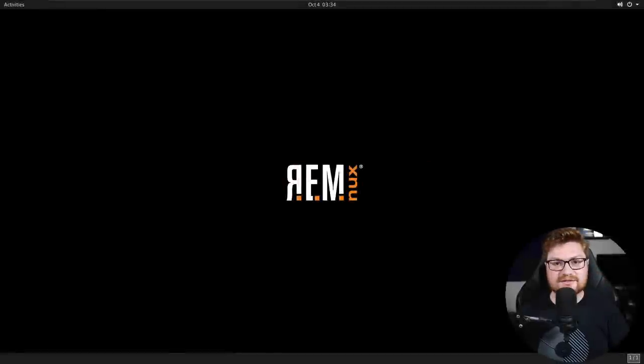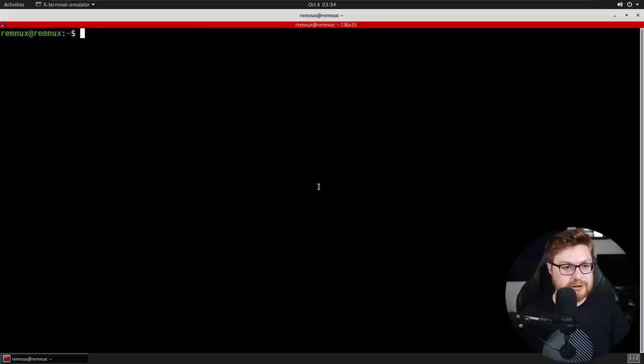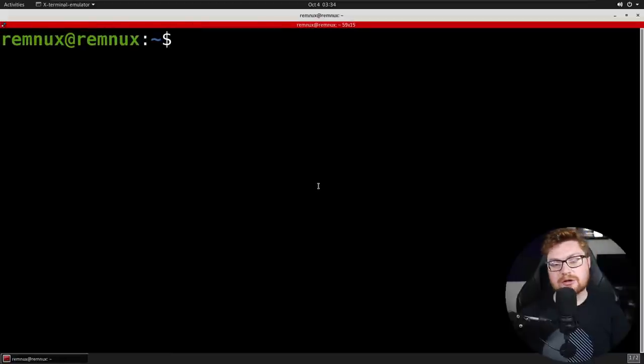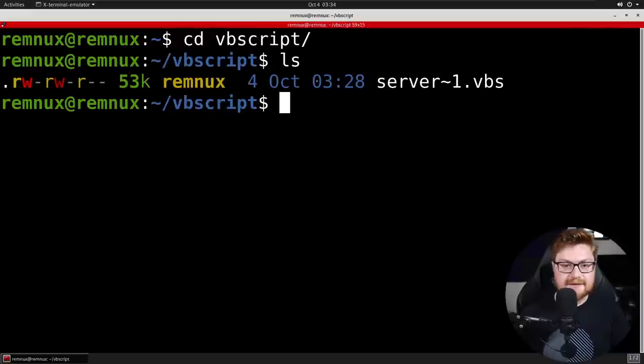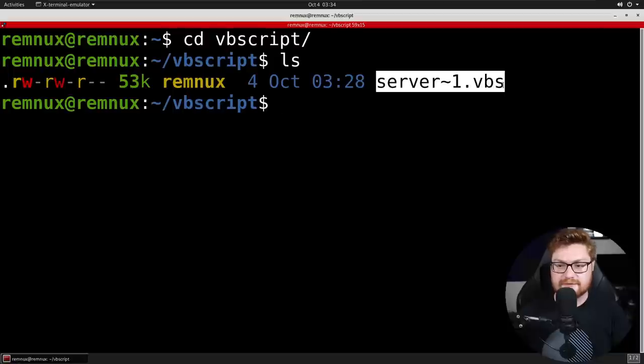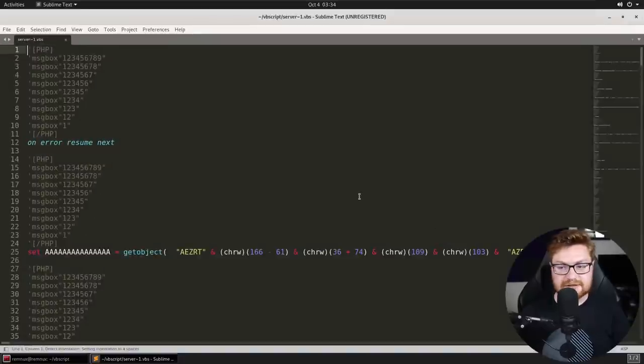Okay, so I am inside of my Remnux virtual machine, Remnux being the reverse engineering malware and analysis Linux distribution, and I have hit Ctrl-Alt-T on my keyboard to open up a command line terminal. I have a directory called VBScript, and in this directory, I have a file called server-1.vbs.